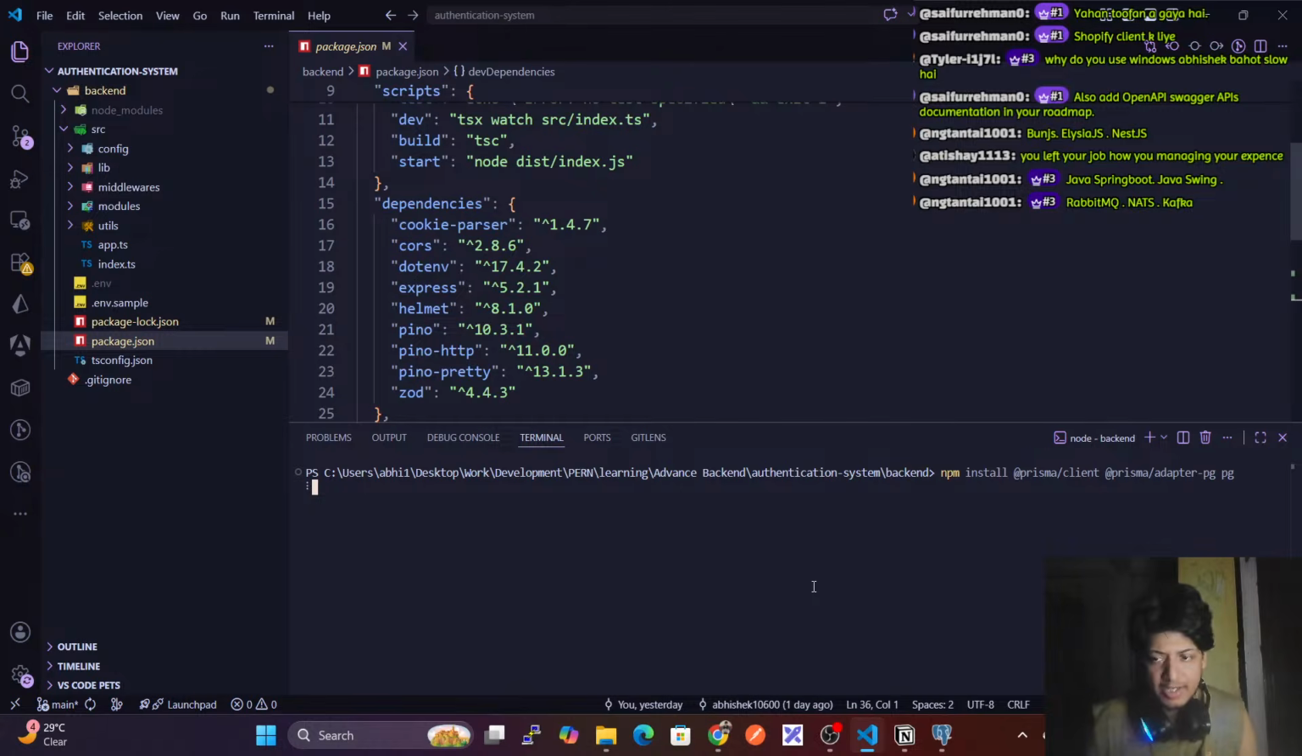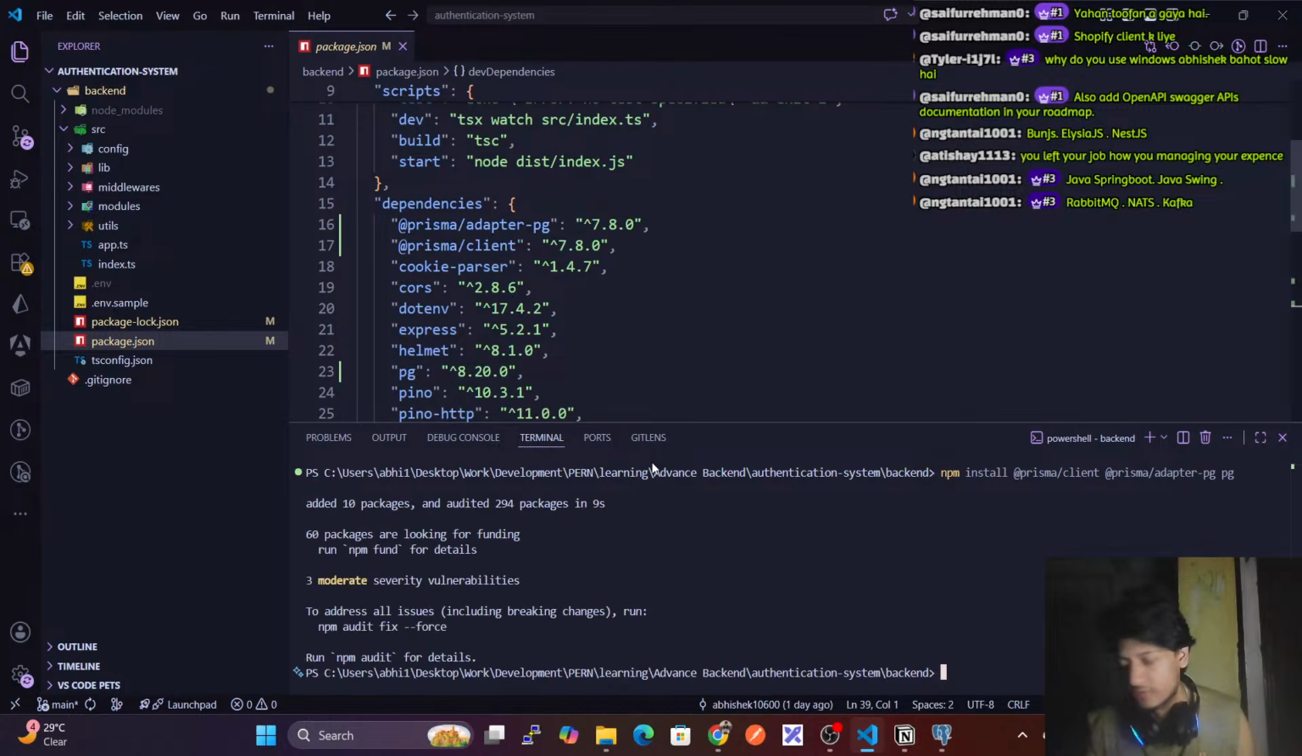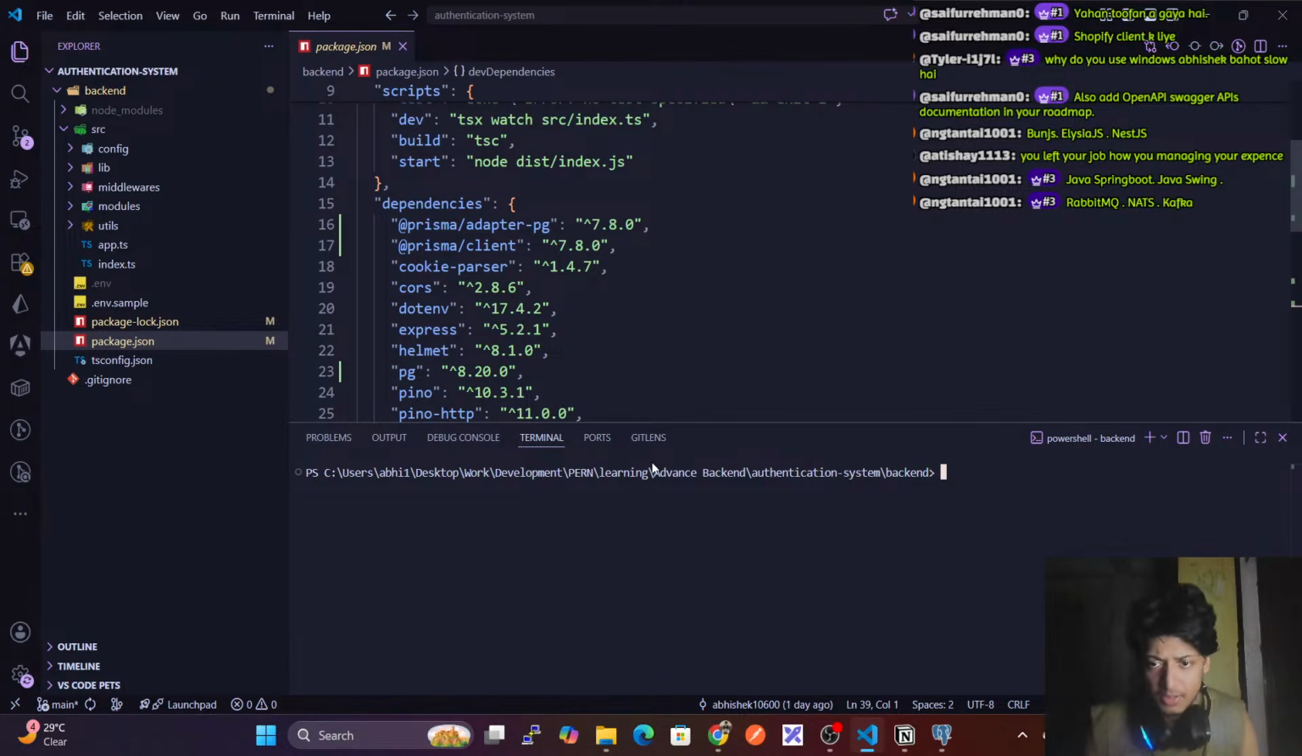RabbitMQ, NATS, Kafka. Yeah, we have to learn Kafka and RabbitMQ as well. I know BullMQ, but RabbitMQ is used a lot in microservices, so we have to learn that as well.